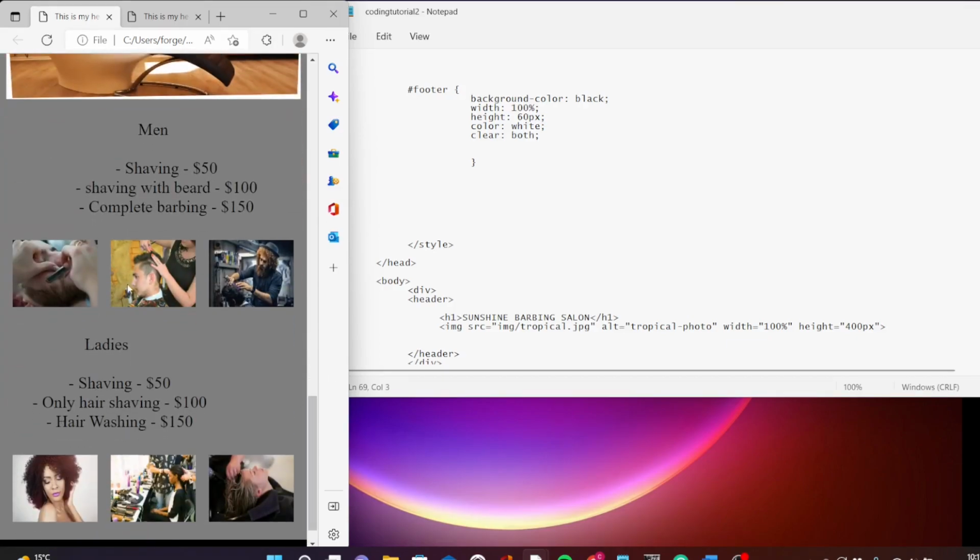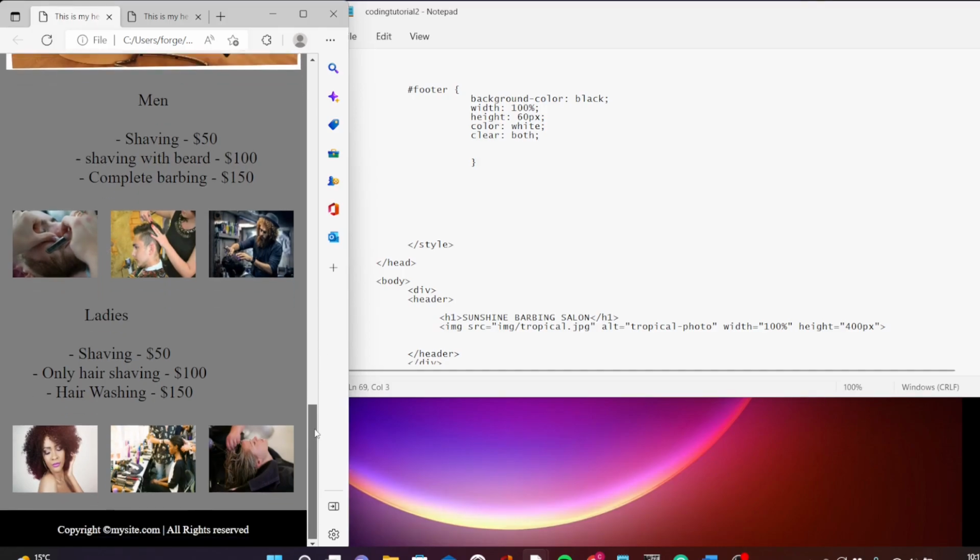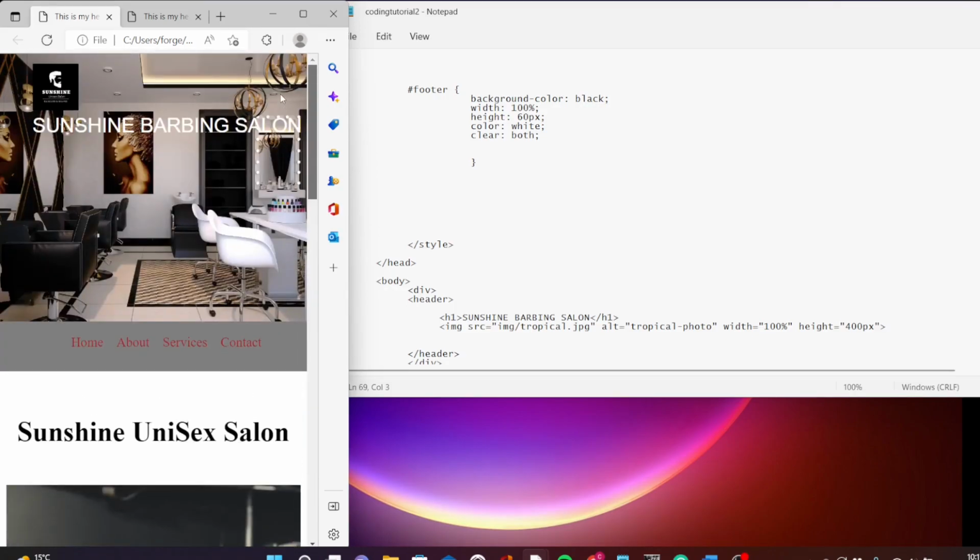Coming down here, I put three boxes of examples of what the salon can do, for both the men and the ladies, and the prices, as you can see. Then I come down to the footer section. I put in the copyright, mysite.com for example, all rights reserved. So this is how we are going to do it.